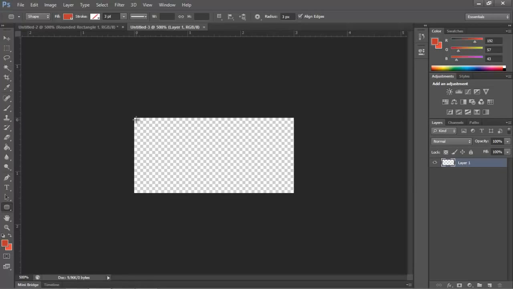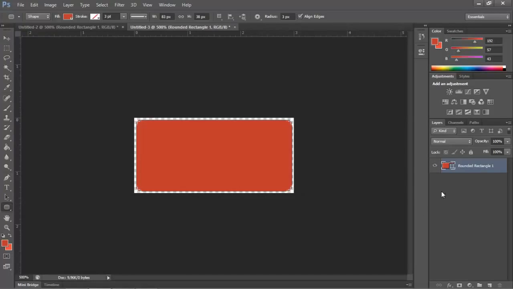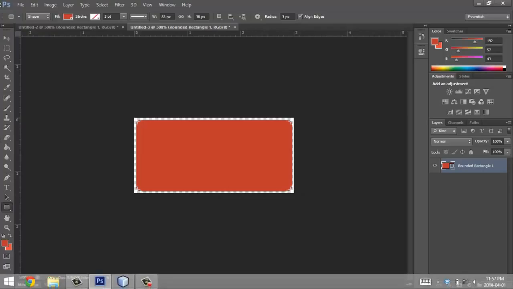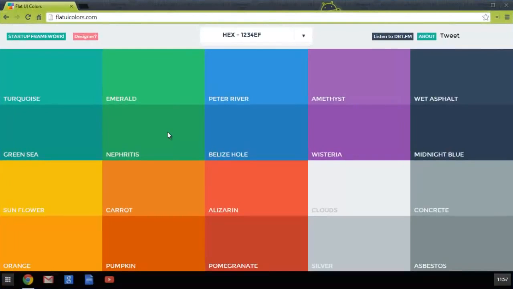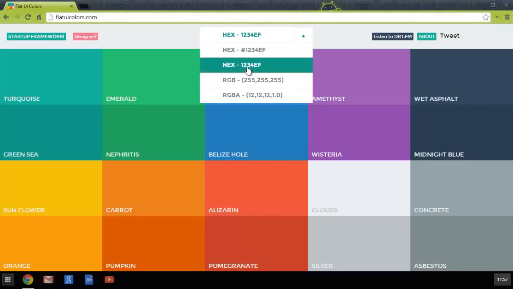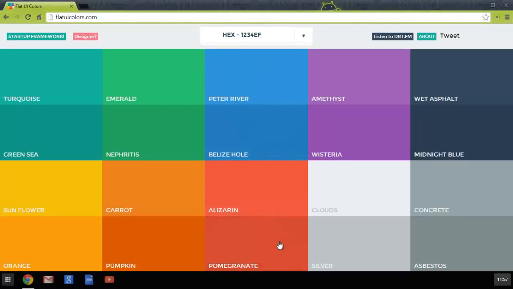We're just going to click on the top left hand corner and then draw out the image to whatever size you like. So I'm going to go with that size and fill it with the color called pomegranate. Now, if you head over to flatUIcolors.com, you guys can simply choose your value. So I'm going to go with hex 1234EF. And if you simply click on pomegranate or alizarin, we're going to go with alizarin and pomegranate.